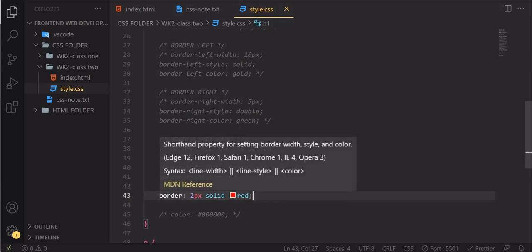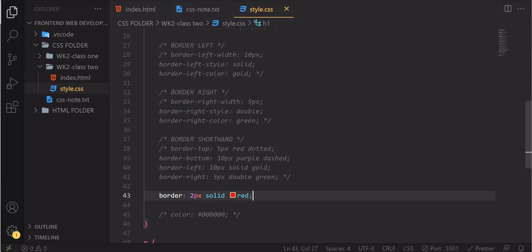So you want 2 pixels for all the whole side. You want the thickness for all sides of the border to be 2 pixels, the style to be solid, and the color for all the 4 sides of the border to be red. So this is it here. But if you want it the other way around, whereby you want the top to have different thickness, color, and style from the other sides, you can do it this way with this shorthand. It's as simple as that. Very, very simple. It's nothing difficult at all.